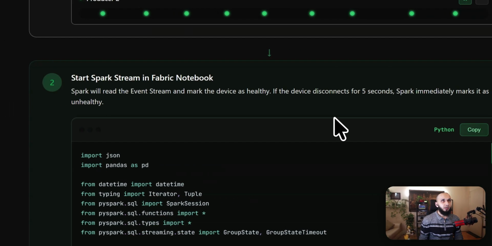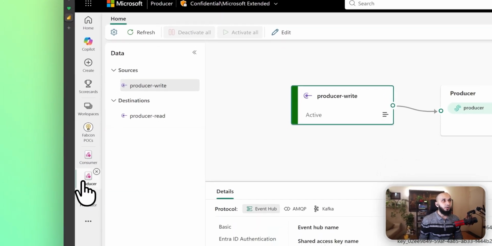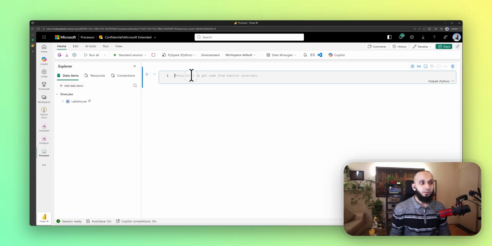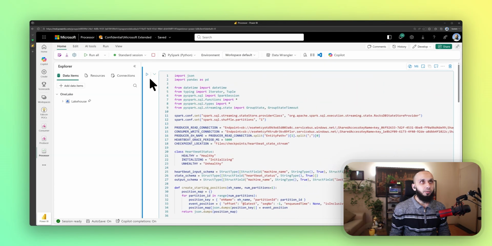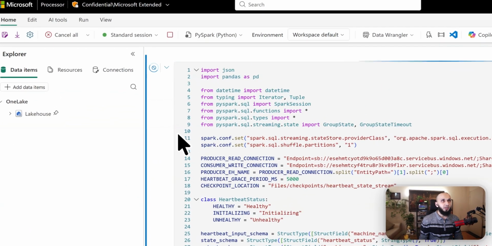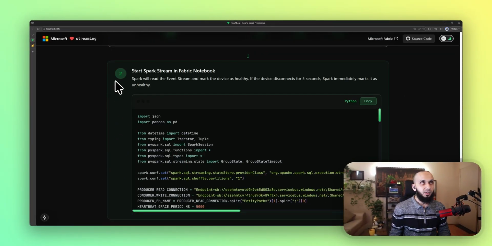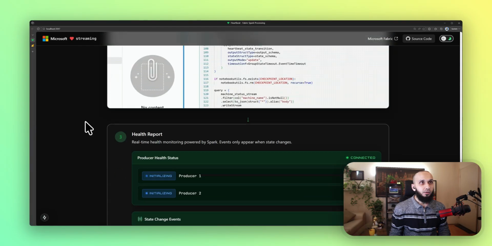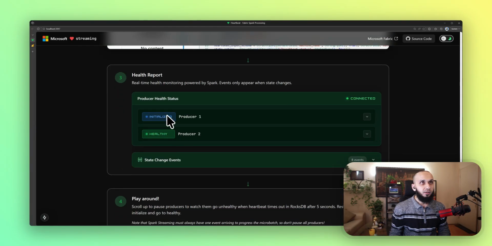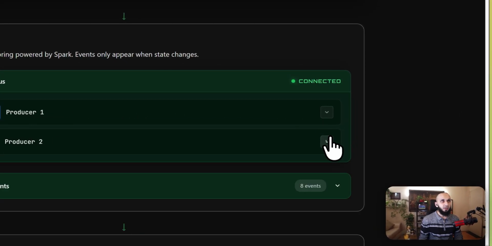So let's go ahead and copy this code, paste it into our Fabric notebook over here, and click on run. This is basically going to connect to the event hub, and it's got the connection strings that you put in earlier. If we go down, we will see that Spark has found that producer 1 is sending events, and it has marked it as initializing and healthy.